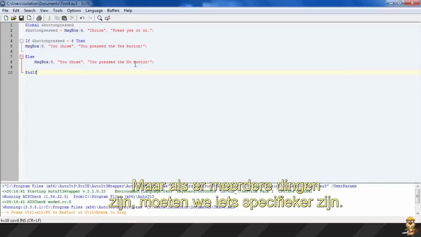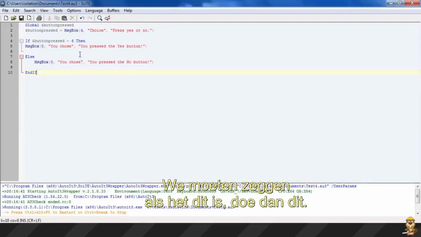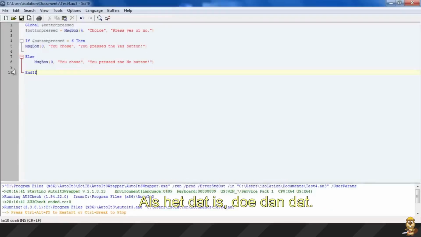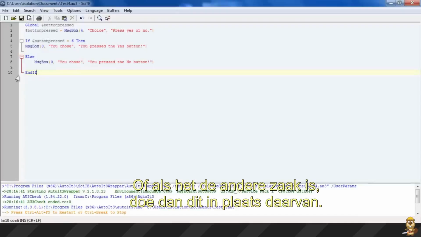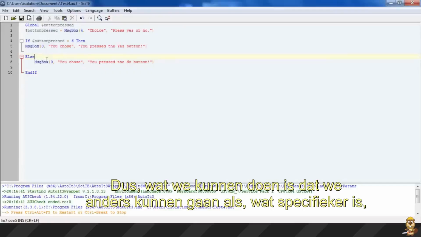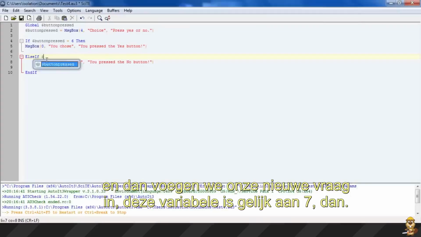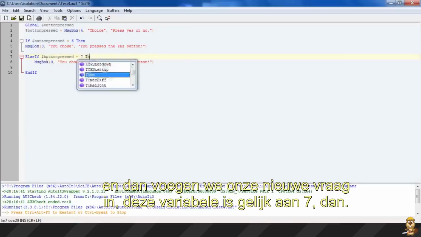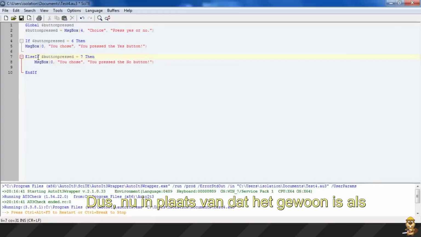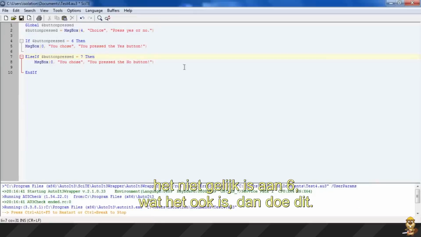But if there are multiple things, we need to be a bit more specific. We need to say if it's this, then do this. If it's that, then do that. Or if it's the other thing, then do this instead. Alright? So what we can do is we can go else if, which is more specific, and then we put our new question in. This variable equals 7, then. So now instead of it just being if it doesn't equal 6, whatever it is, then do this.